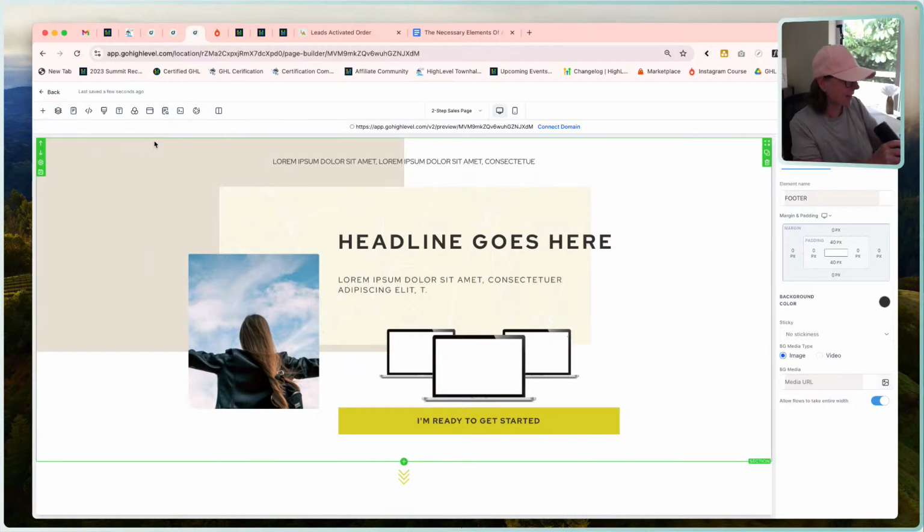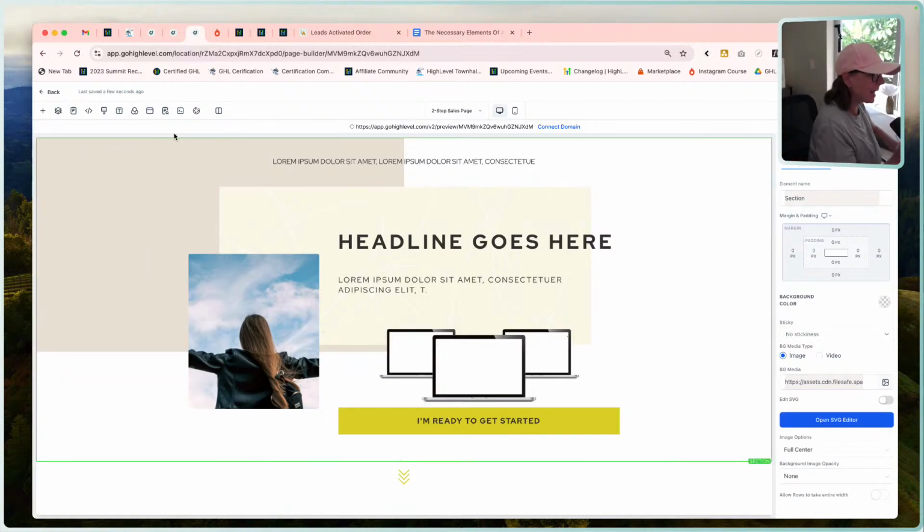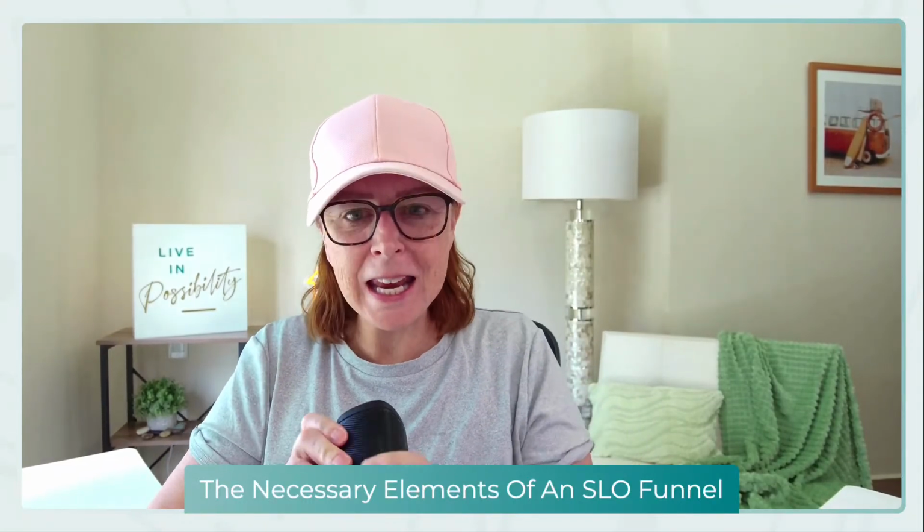So with that, that is our SLO funnel, the necessary elements that you need to help that funnel convert really, really well. Really simple, really easy.